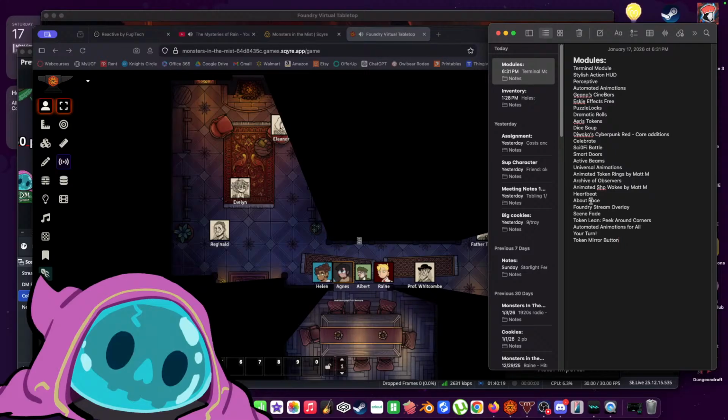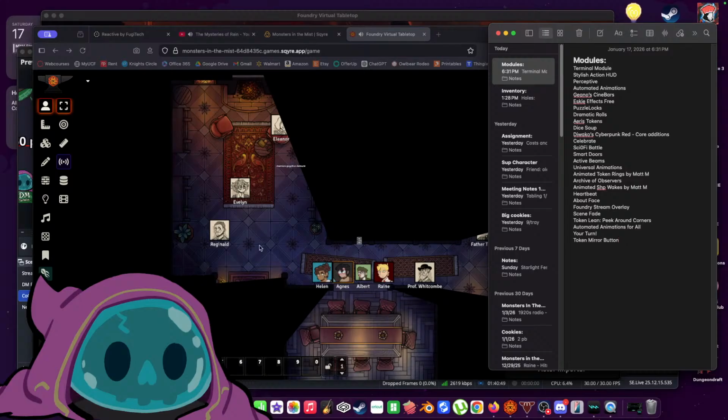There's also a bunch of really cool ones, like Heartbeat, where if you take damage, it'll glow red on your screen, and if you die, it'll give an effect. My favorite one that I found so far is Celebrate, which just gives me a button that blows confetti on the screen whenever I want, which is so funny.